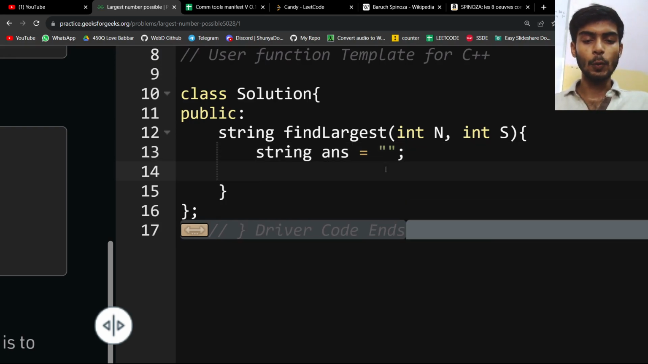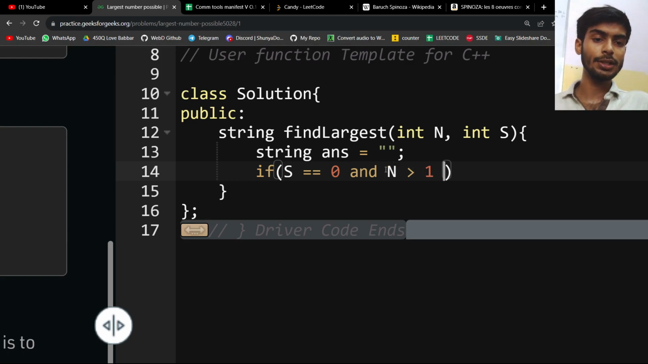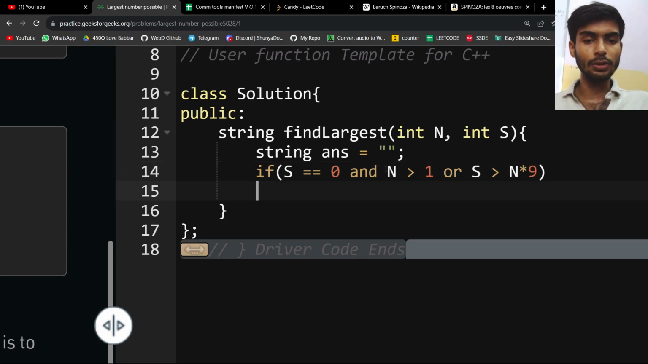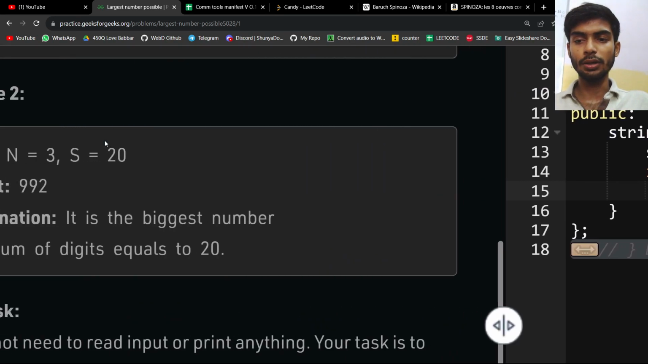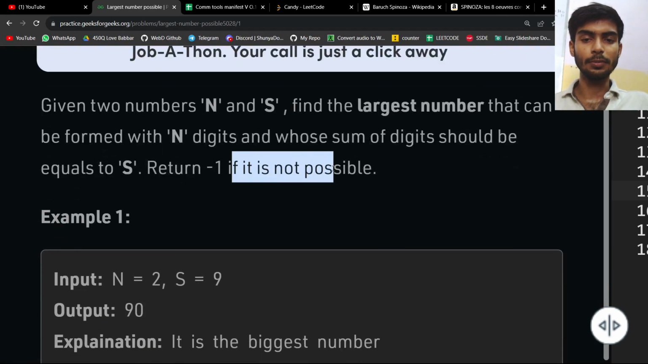Then what I'll check is, if my given sum is 0 and n is greater than 1, or my sum is greater than the number of digits multiplied by 9. If this is the scenario, then in that particular case I need to return -1, because it is not possible.